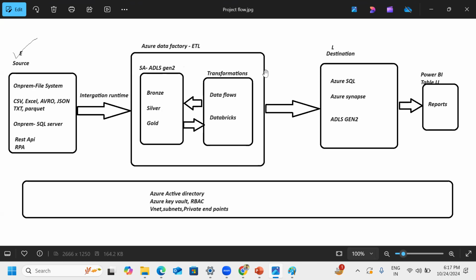Here the client requirement is: I want to do some customization in a programmatic manner. I want to perform some transformations. In future, I may need more clusters. I need to handle a large volume of data. I'm not sure about the traffic from the source system. At that time, we prefer Databricks. So for performing the transformations, we have two techniques: one is data flows and the second one is Databricks.